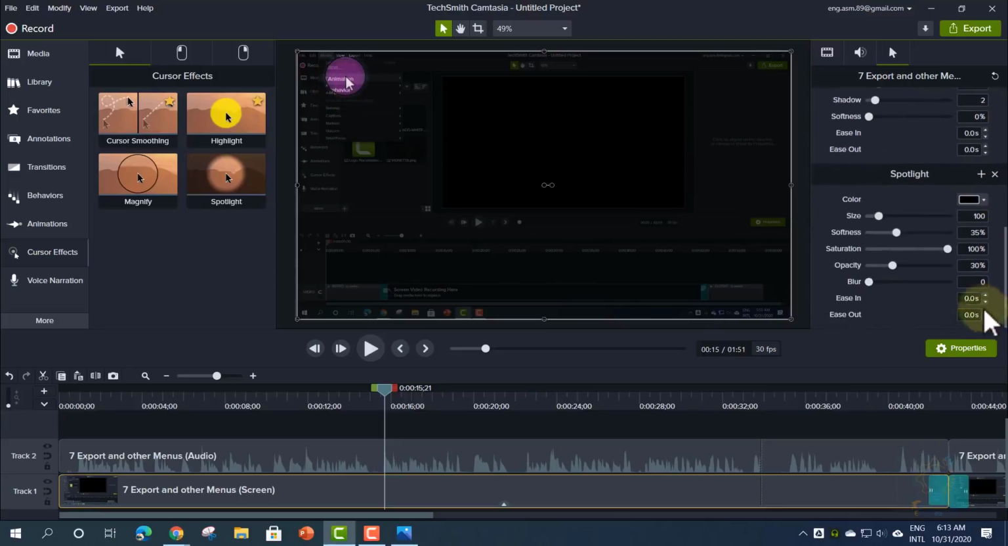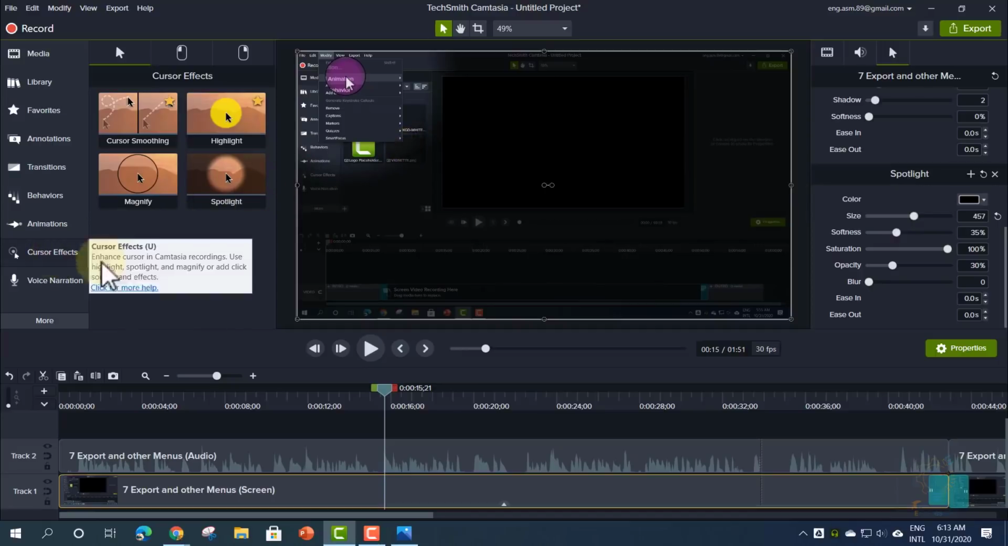And again, you can change the size to make your student, or the listener, or the one who's watching your video, concentrate on this area. Now this is regarding the cursor effect.